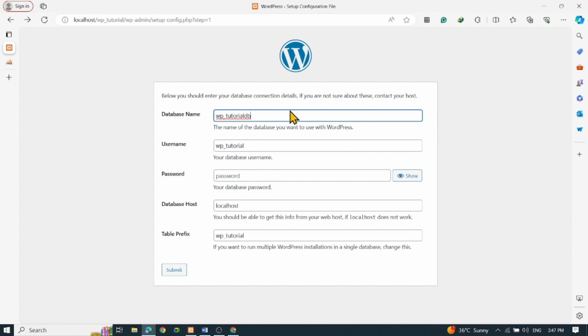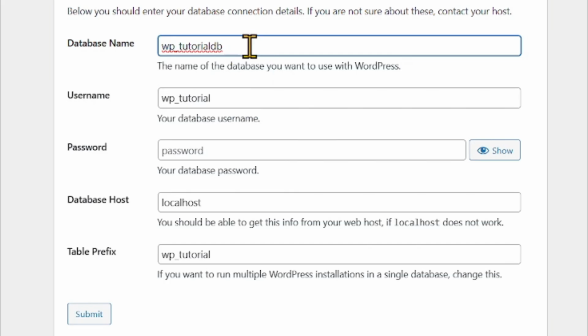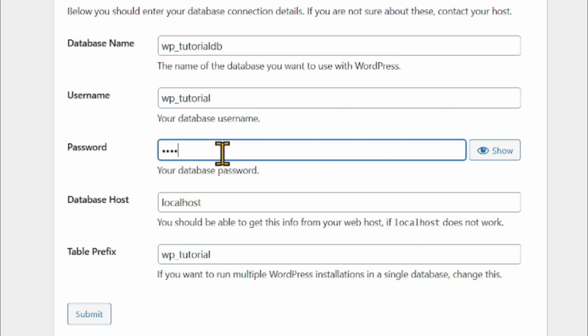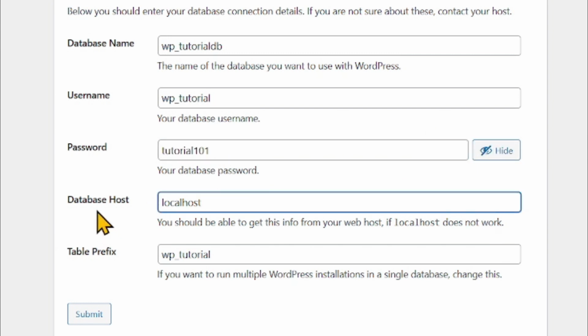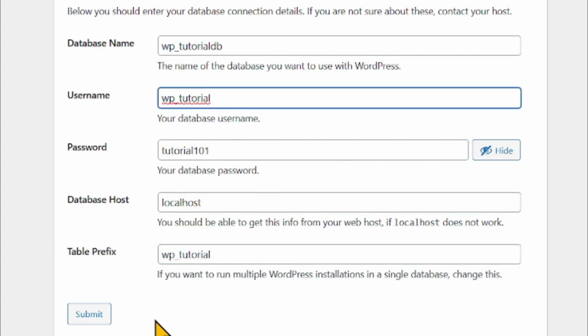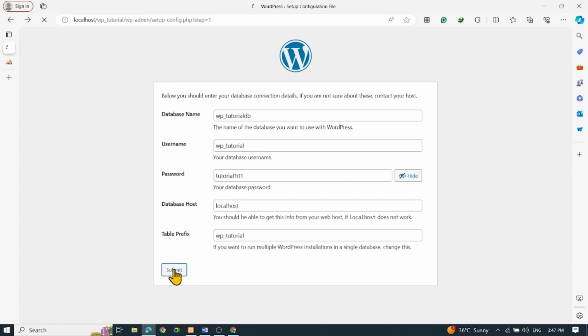We will put now all the user details that we created a while ago. Here we put the WordPress tutorial database that we created, and for the username we created a while ago, WordPress tutorial. For the password, we have tutorial101. For the database host, we put localhost. And the prefix is the same as our username. So let's now submit this.